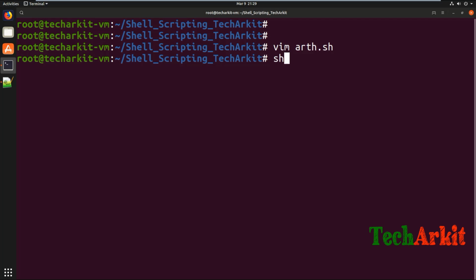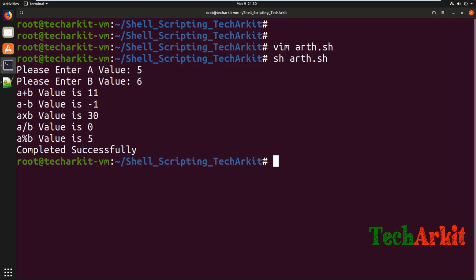Let's execute this arithmetic script. It says enter the value a, and I enter the value, and enter the b value. So a plus b value is 11, a minus b value is -1, a into b is 30, a divided by b is 0, and a percentage b is 5. So these are the arithmetic operators, where you can do addition, subtraction, multiplication, division and all the stuff.